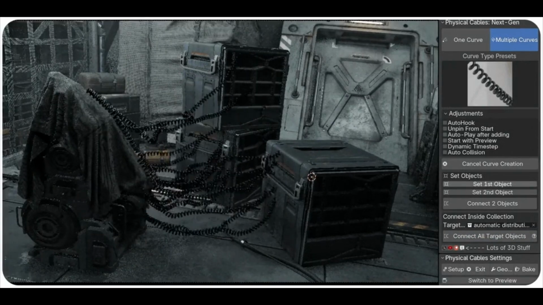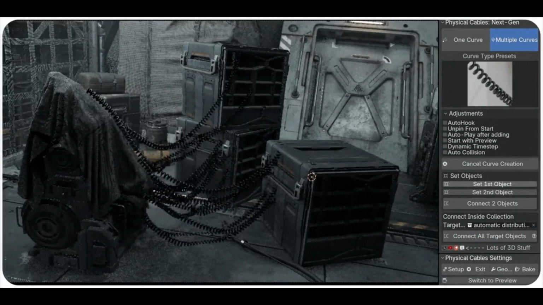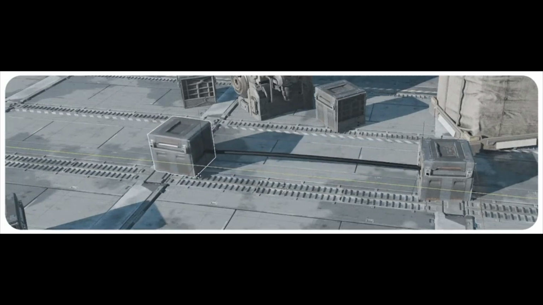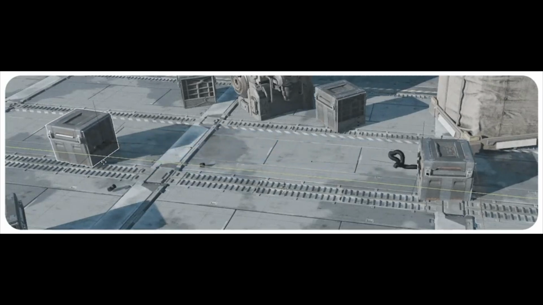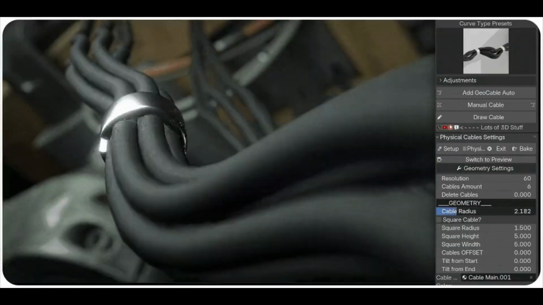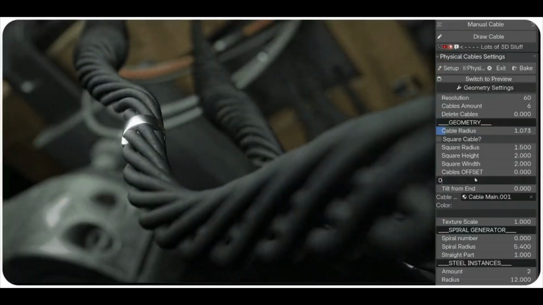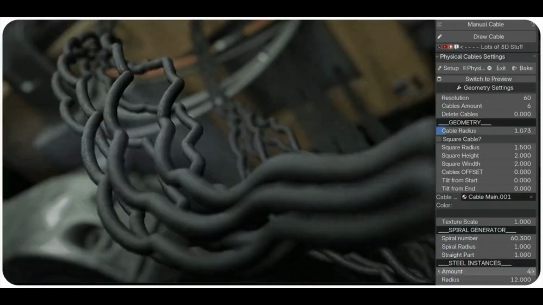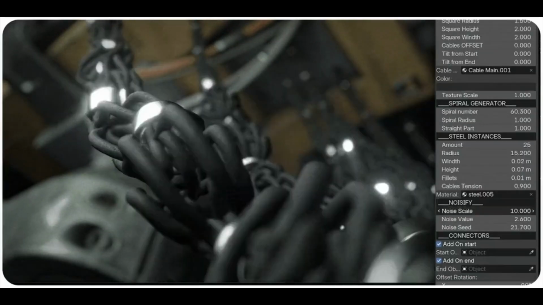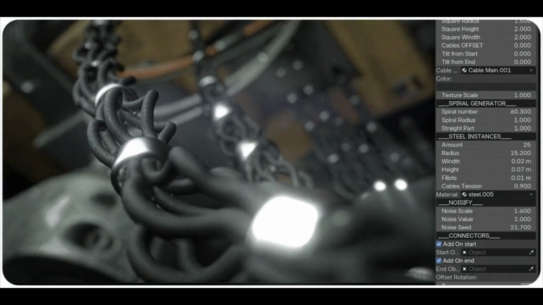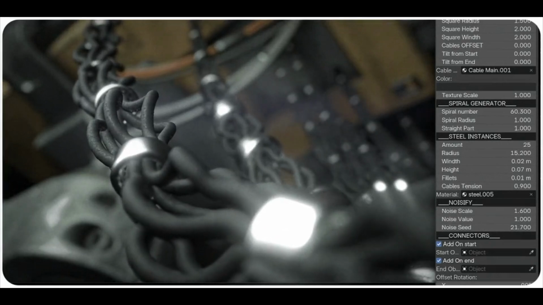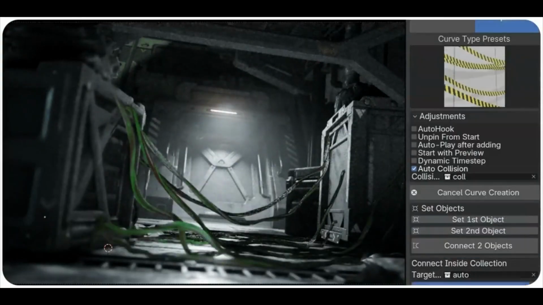Now, let's talk about physical cables. If you're adding cables, wires, or ropes to your projects, this add-on will make your life so much easier. It uses simulation nodes to generate dynamic, physics-based cables that interact naturally with their surroundings. Whether you're rigging complex mechanical assemblies or adding detailed cables to an architectural scene, this tool has you covered. With over 20 types of procedural geometries, you'll have no problem integrating them seamlessly into your projects.